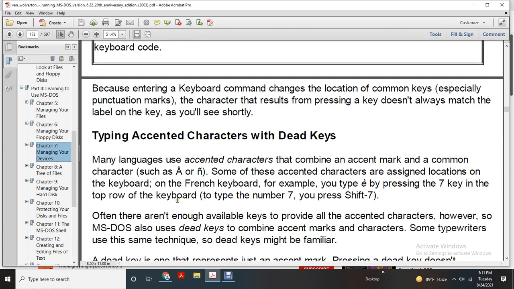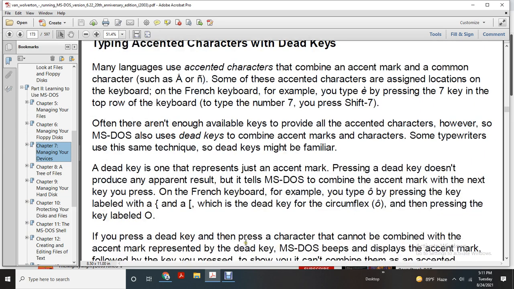Typing extended characters with the dead key. Many language extended characters combine extended marks with common characters, such as the A and the N. Some of the extended characters are assigned locations on the keyboard. On a French keyboard, for example, you type E by pressing the seventh key in the top row, typing 7 and the number to shift 7. Often there are not enough keys provided for extended characters. However, MS-DOS allows you to use a dead key to combine extended markings and characters. Some typewriters use the same technique, so dead keys might be familiar.